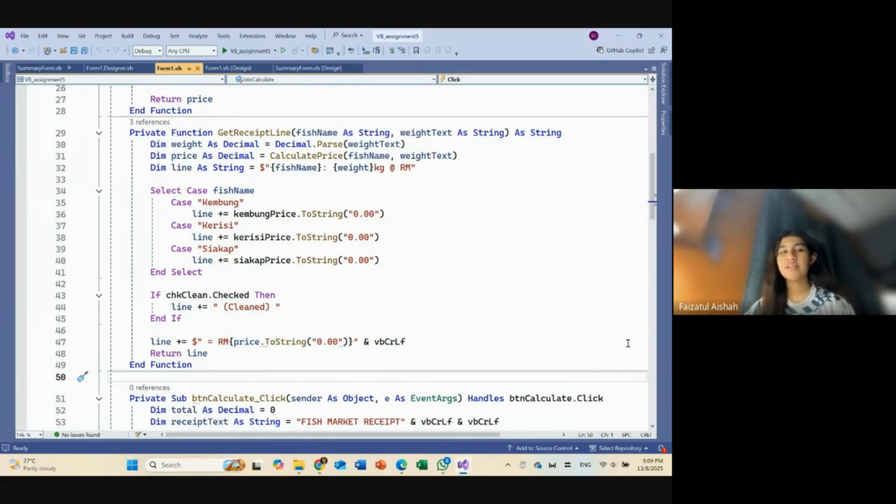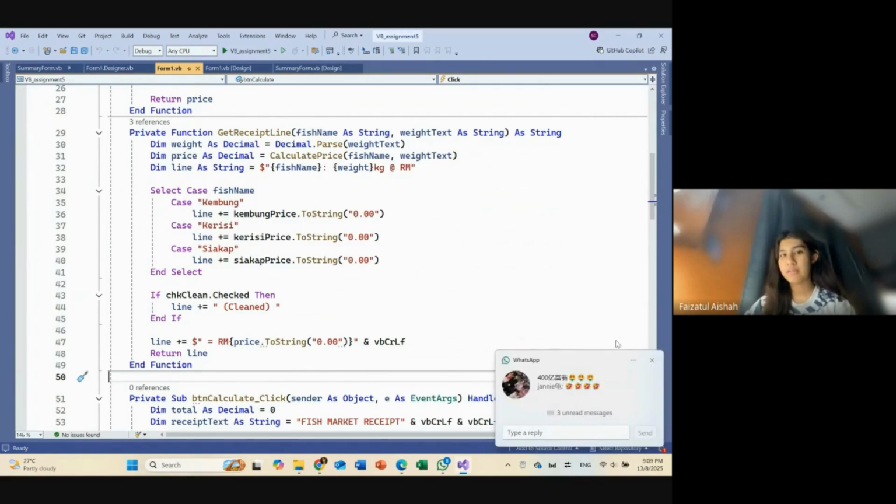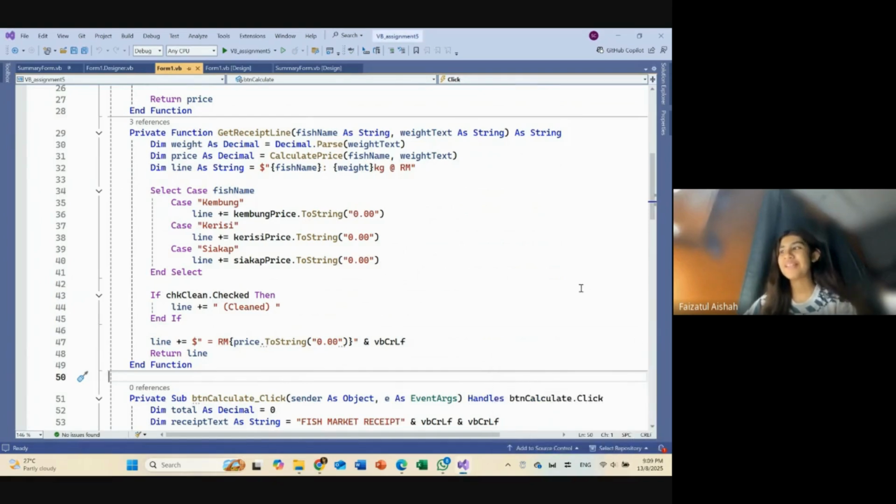Okay, so the first one, the private function get receipt line. This declares a private function named get receipt line. Private means it can only be called within the same module or class. The fish name as string is the first input parameter. It is a string variable that holds the name of fish, for example like kembung, kerisi, and siakap. The weight text as string is the second input parameter, a string that represents the weight of fish, for example like 1.5 or 2.0. And as string specifies that the function will return a single string value as its output.